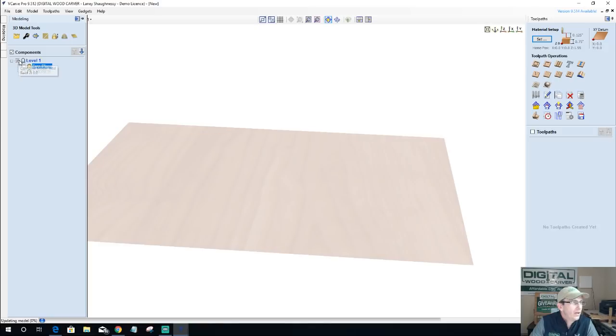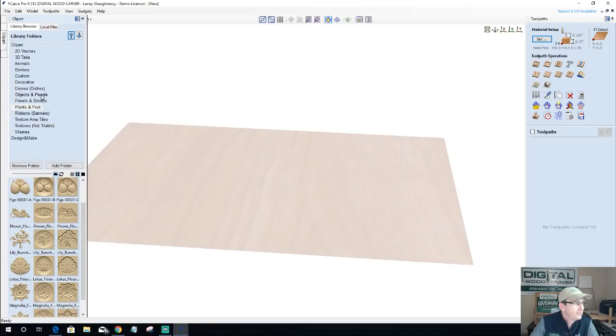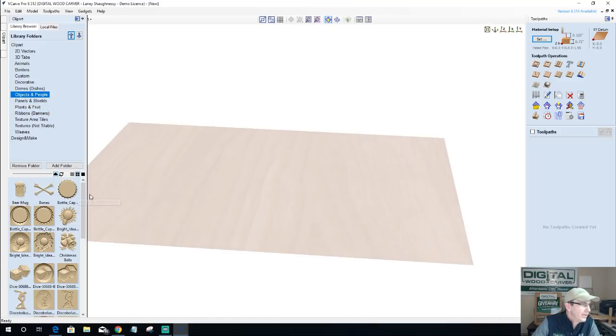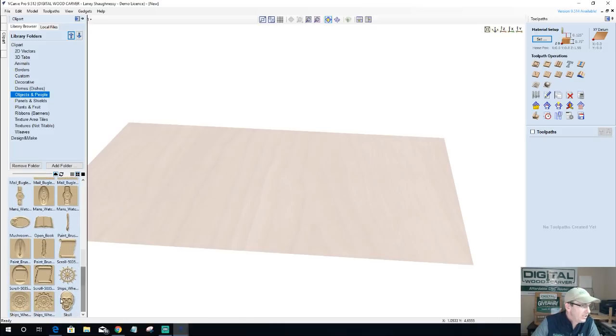turn that model off. I'll just turn that level off. And I'm going to create a new level. And we're going to go into our clip art, and we're going to go to the objects and people. And someone said the skull. Someone said the seashell. Let's do the skull.